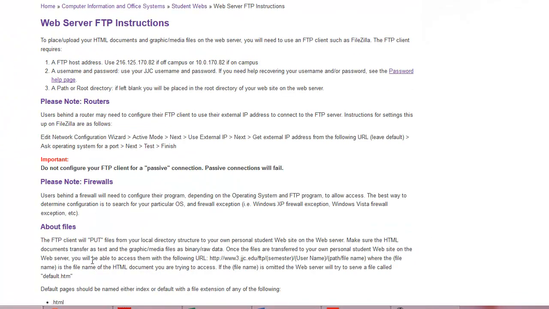It'll take me to the page that I was just at, which gives me some information about how to go about setting up my FTP client software. So here's the information regarding the actual IP address if we're off campus, which we are, doing this from home. I'm going to press Control-C to copy it. Make sure that you don't have any extra spaces at the end. That will not work well inside of Filezilla.